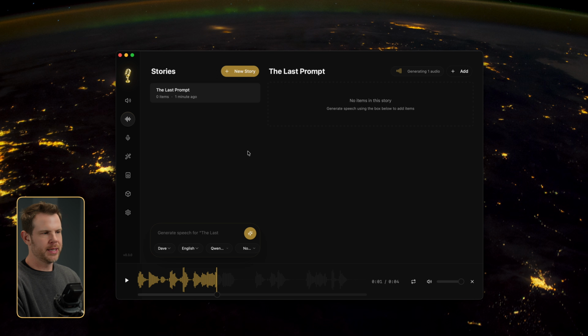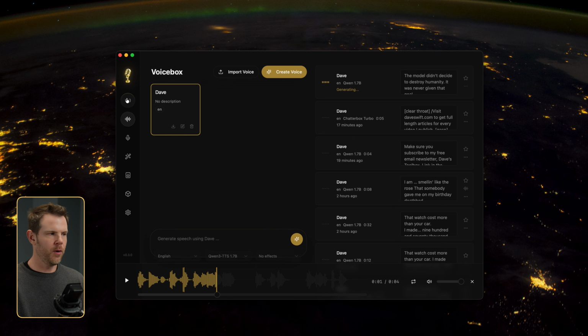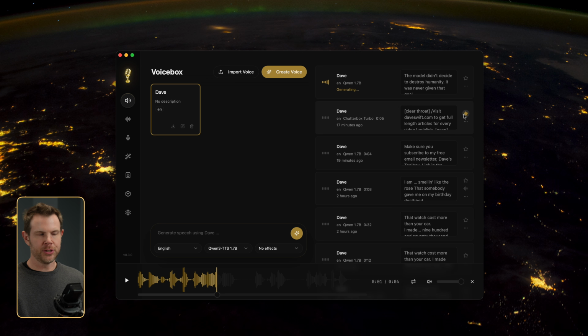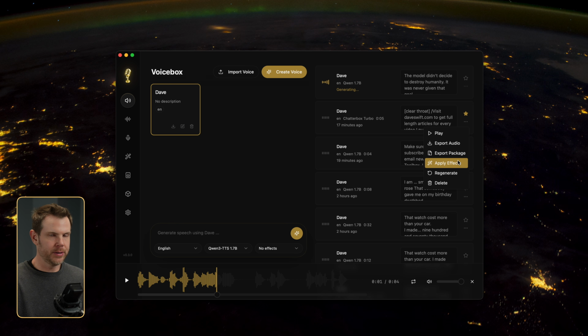Now, what this is really doing is giving you kind of like a folder system for your audio. It's gonna live in this story called The Last Prompt. I could have more conversations or more notes about this subject, and then they'll all be organized together. While this is thinking, let me jump over to the other screen here. You can see all of the prompts that I've created. I can favorite them by choosing the star icon or hit the triple dots here to export it or apply effects, regenerate it. Like if I wasn't happy with the quality, I can try again. And keep in mind, this is all local, so you're not gonna pay anything extra if you just wanna try it again. So yeah, very, very nice organization system already built in.